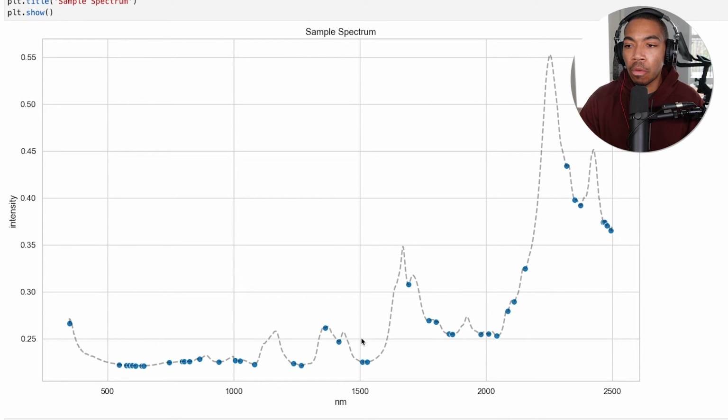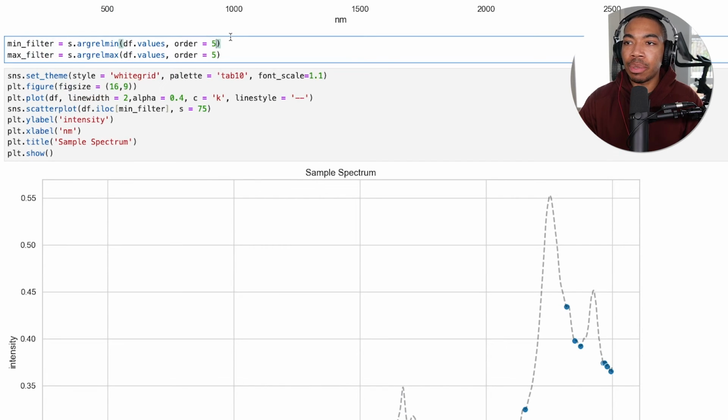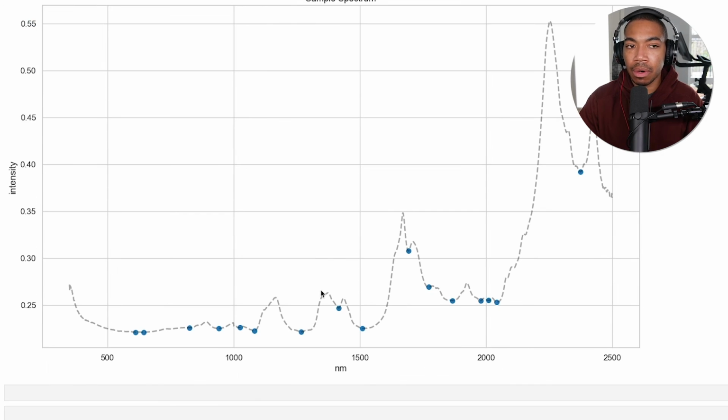To me, this is sort of overfitting the data. These aren't all realistic for the data set. And of course, we could smooth the data, that would help us, but we also have this ability to adjust the order. So here we used the order of five. Let's try an order of 20. This will require more points on either side before it defines a local minima. And this seems to be a little bit more realistic. We're not catching that little peak there, for instance, like we did before.